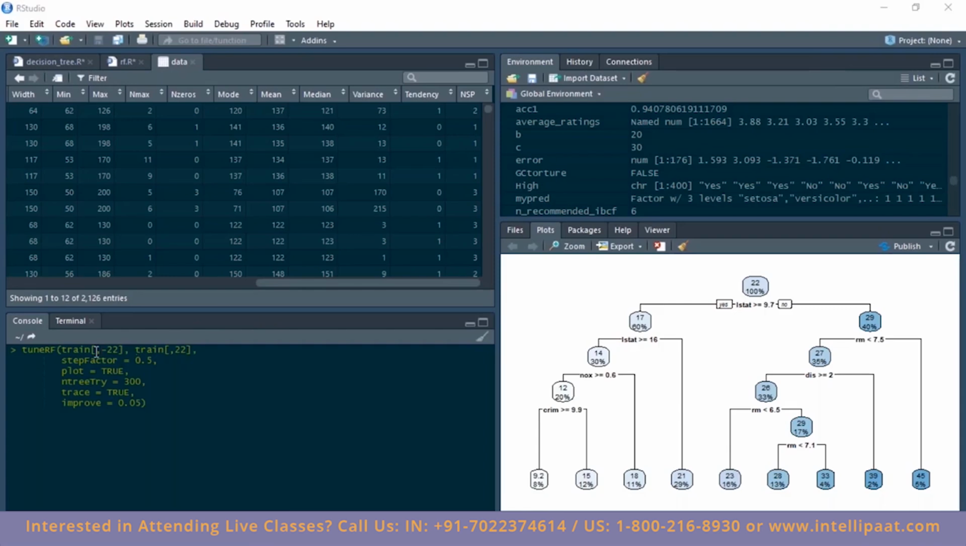Right, so I'll get down to this. The first parameter is the set of independent variables. The next parameter is the set of the dependent variable, and then we give a step factor. The step factor is basically by how much the m value should decrease or increase at each iteration. I've set this to be 0.5, and plot asks whether you should make a plot when tuning; I set it to be true. Then we have this ntreeTry.